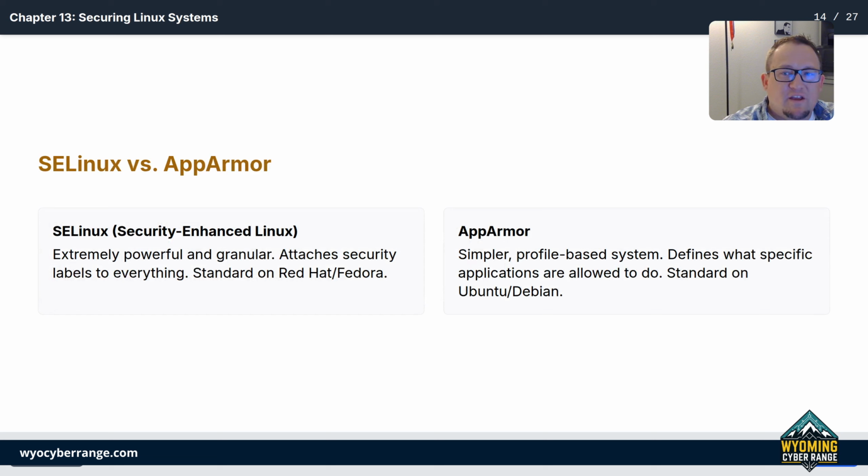So there are two major MAC implementations on our Linux systems. On Red Hat, like Fedora or CentOS, you'll find what's called SELinux. It stands for Security Enhanced Linux, and it's incredibly powerful and detailed. It attaches security labels to every file and process on the system. It's pretty cool. On a Debian system, the Ubuntu systems that we're used to running in this class, we use a tool called AppArmor.